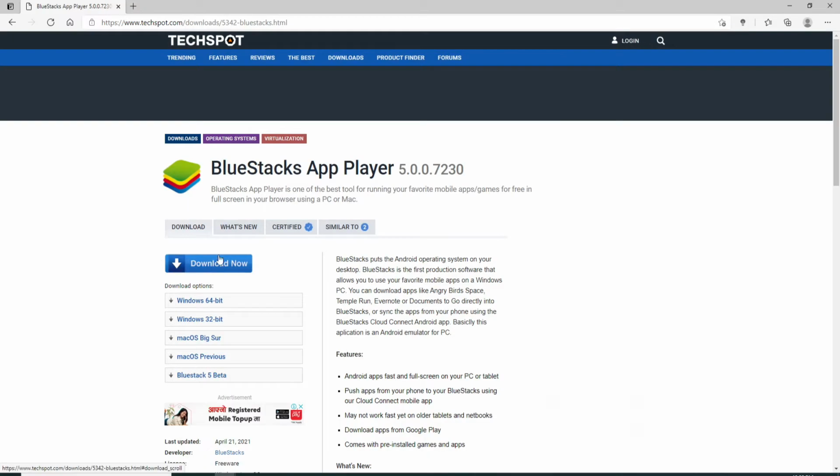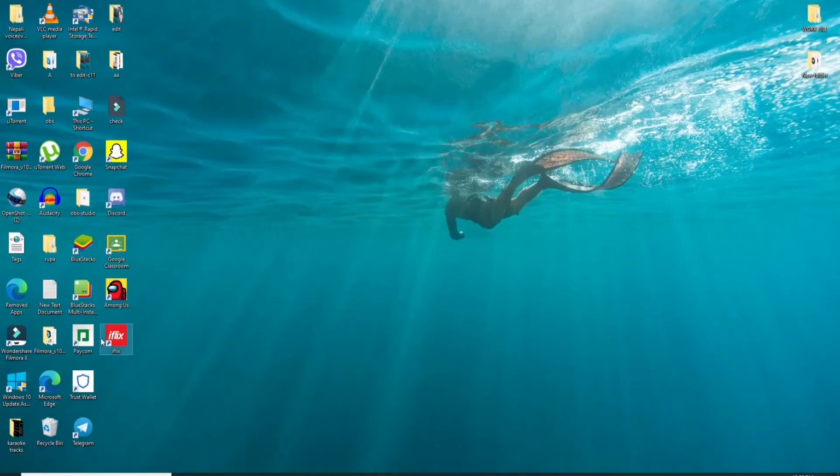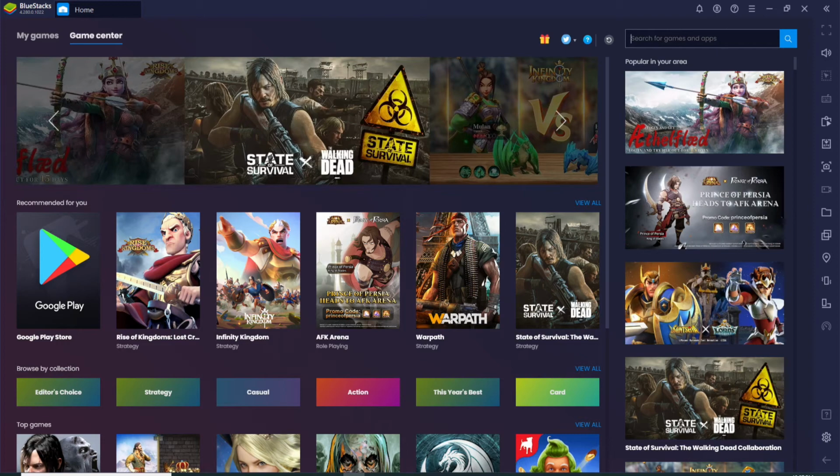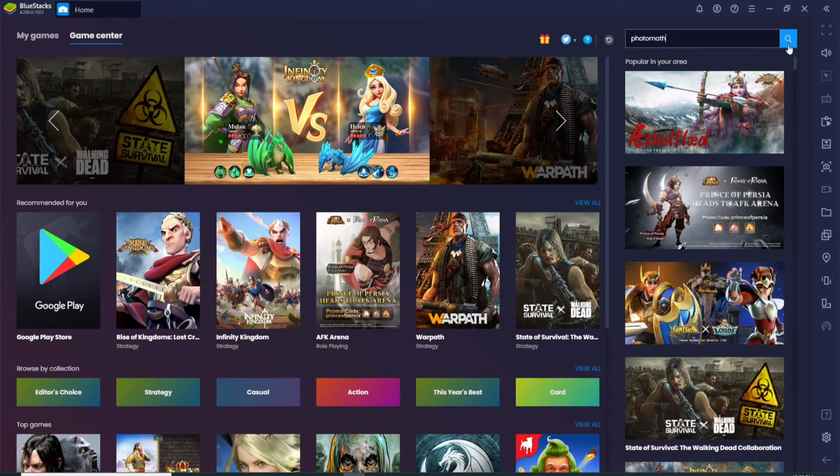And first download Bluestacks on your PC by clicking on the download button. Once you have the application installed on your device, go and open Bluestacks. Now after you end up in the home screen of Bluestacks, go to the upper right corner and you'll be able to see a search box. Type in Photomath in the search box and then search.